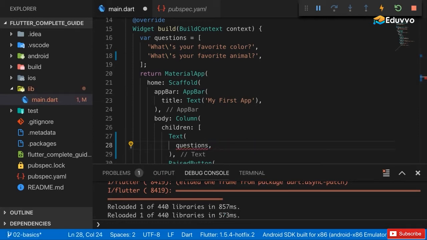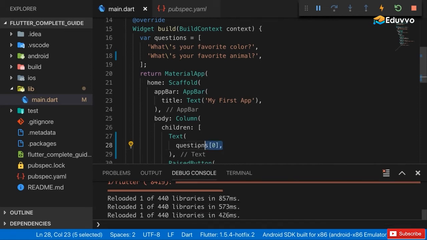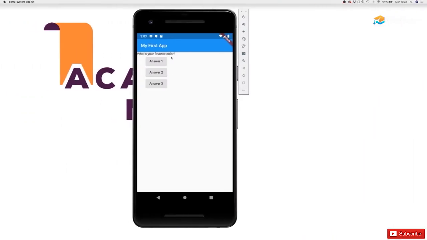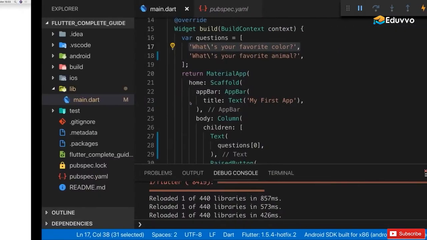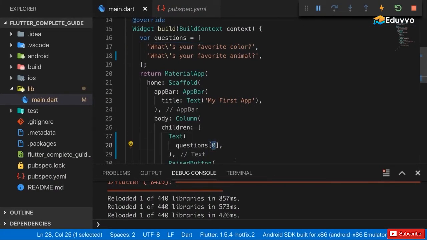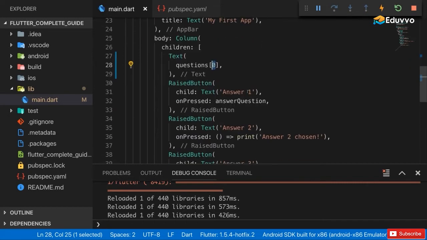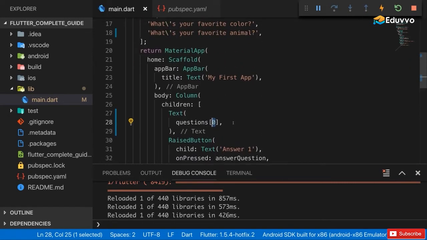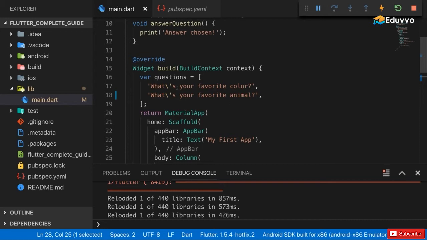Instead of using elementAt, you can add square brackets after the variable name and then enter your index number there. That's doing the exact same thing, but it's a bit shorter, and therefore it's the syntax you typically use. This now accesses the first element in the questions list, the what's your favorite color question, and hence this is what we now see here. So that's nice. However, it would be nice if we could change that index dynamically when we press a button. To make that happen, we can add a new variable.